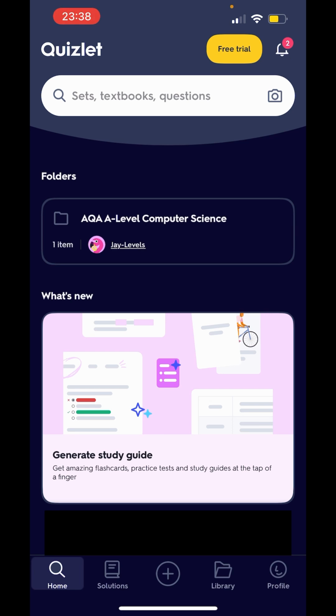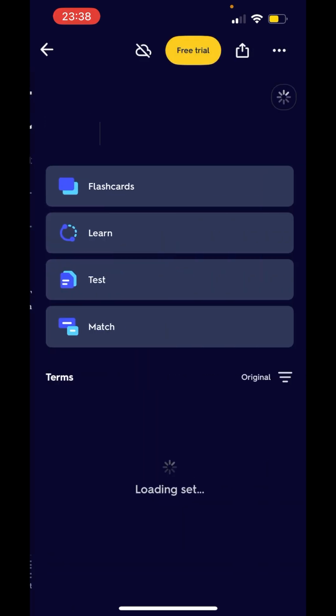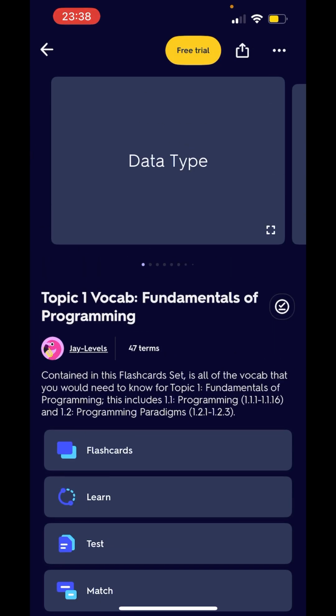Today we're going to be going over all the key terms you need to know for Topic 1 Fundamentals of Programming. I have a list here on Quizlet, which is an app that I recommend you get unless you have your own flashcards app. I've made this one, which I'll put in the description. It is literally just the definitions and terms as defined by PMT that you need to know for Topic 1, the Fundamentals of Programming, for the AQA Computer Science A-Level course.